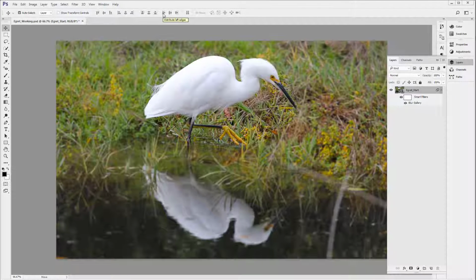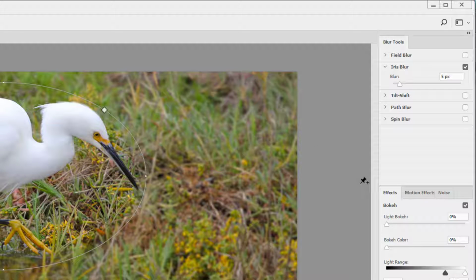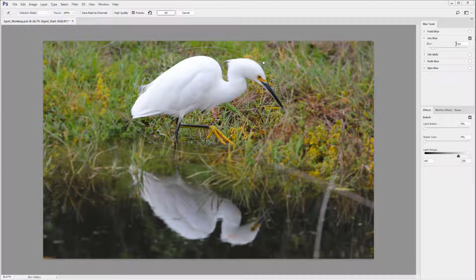If you want to go back and make a change, let's say we do, we'll double click on the Blur Gallery. That'll open up our Blur Gallery one more time. We can come in here and change the blur from 5 to 6. With that, we have focused on the egret and blurred out the background.